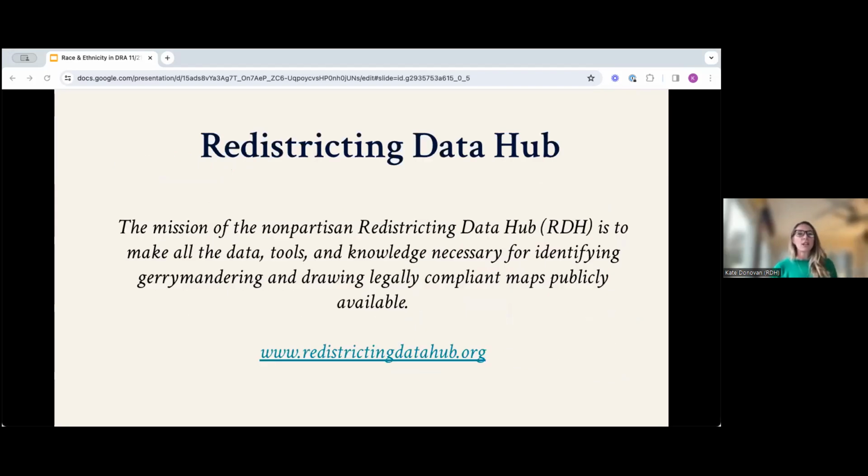Before we dive in, a super quick introduction to the Nonpartisan Redistricting Data Hub, or RDH. Our mission is to make all the data, tools, and knowledge necessary for identifying gerrymandering and drawing legally compliant maps publicly available.